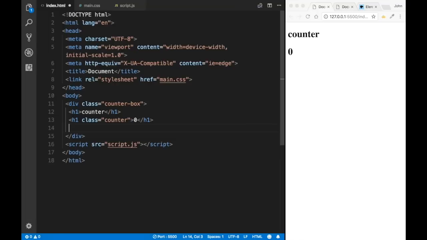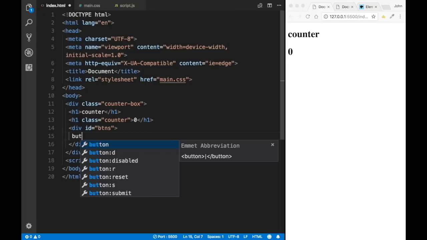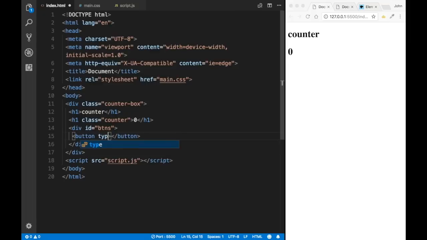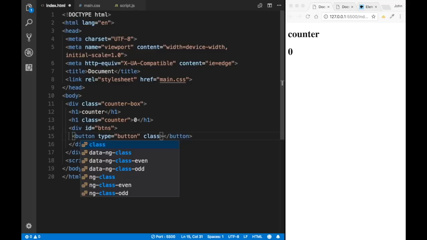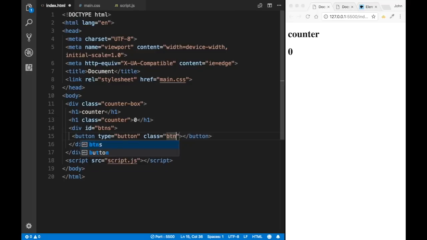Then we're going to say over here that this is going to be a hashtag, and this is going to be BTNs. So now this is going to be our div. Now within the div, we're going to have a button. This is going to have a type of button, and also it's going to have a class, and we're going to give it a class of BTN. And after that, we're also going to give it an ID. Now for the ID, we're going to say lower count and BTN.